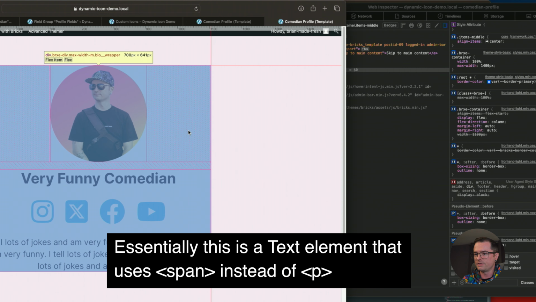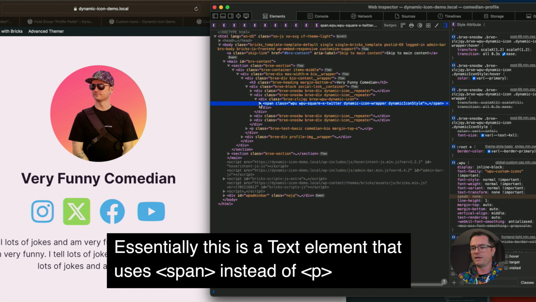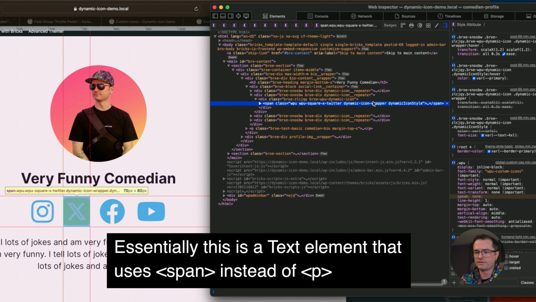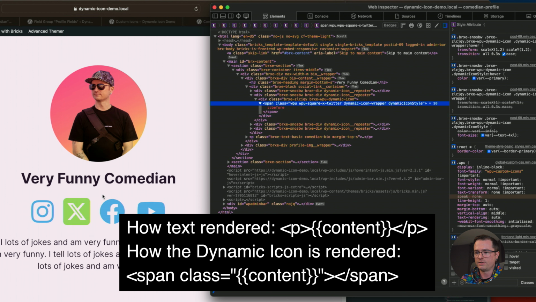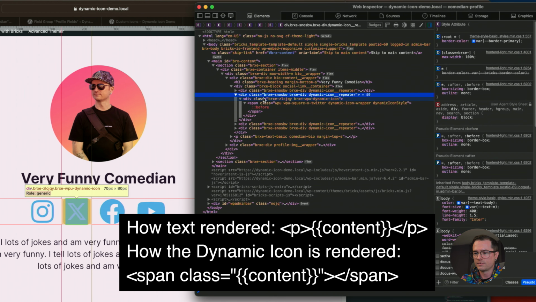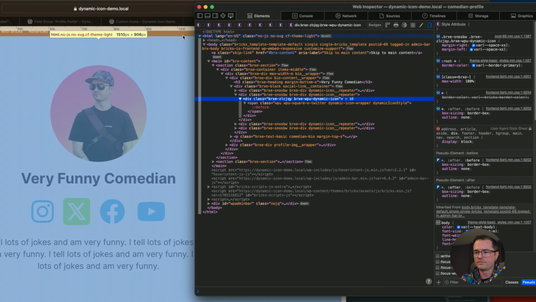Really, all this element is, it's pretty much like a text element, but it uses a span tag instead of a paragraph tag. And then whatever content you put in the text box, instead of going between the tags, it goes in the class tag on the span. And so that's how you get the icons. And so here's the wrapper for it. Here's the span tag. That's it.